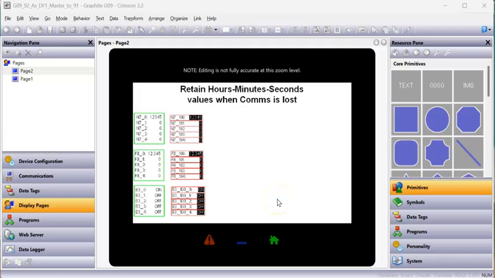Hey, in this quick video, we've got an interesting situation. Here we have a customer that has a Redline device talking to multiple devices over Modbus or other comms, doesn't really matter. But what they're having a problem with is when one of the tags, or when the communications goes down, in this case a compressor goes offline, they would like the Redline device to continue to show the hours, minutes, and seconds when it was down, and then, of course, come back up.